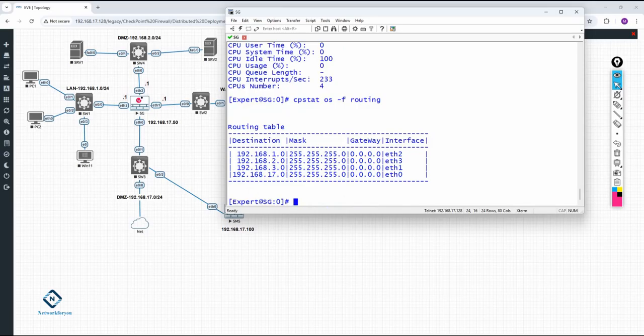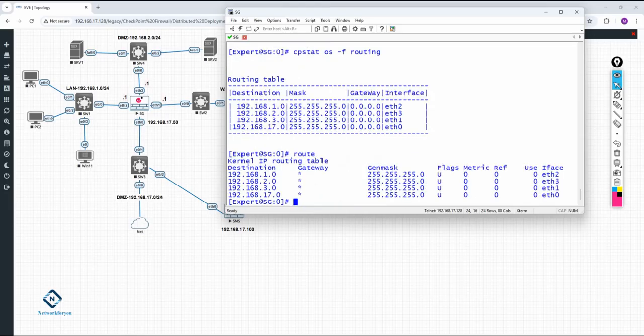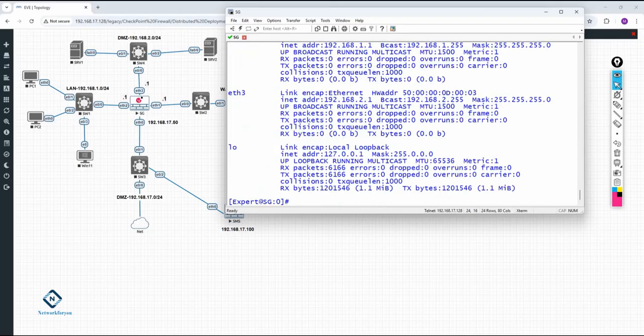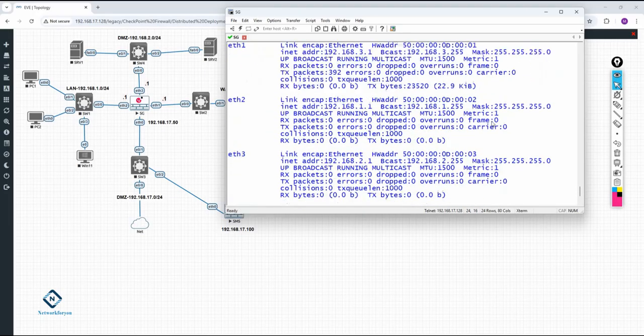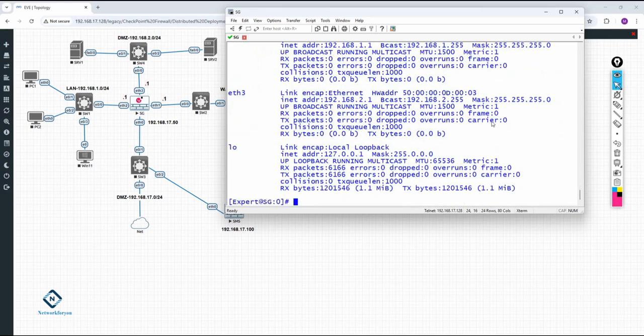If you want to display IP routing, you can write route, so you will get the IP routing information. If you want to check the interface IP address, write ifconfig. This is Linux-based. Like in Linux we write ifconfig, the same way we will write ifconfig here to get the interface information, the IP address, whatever we configured in the interface.